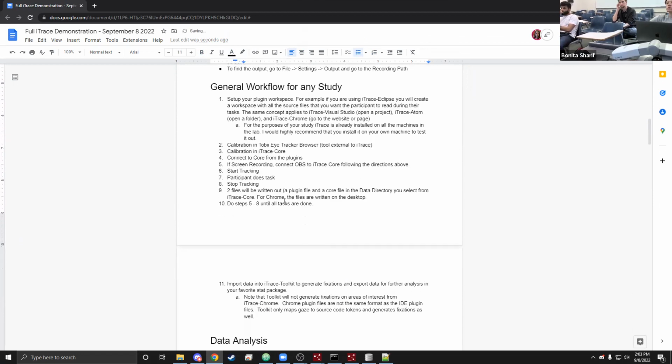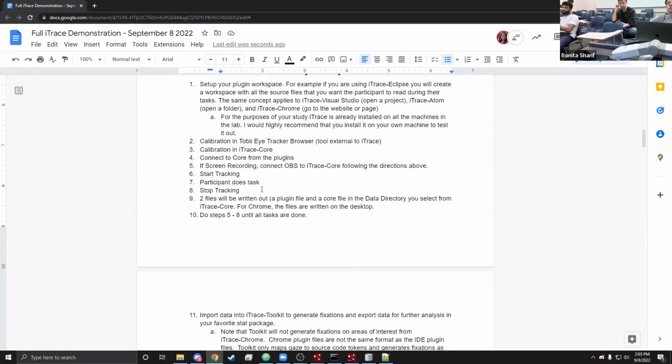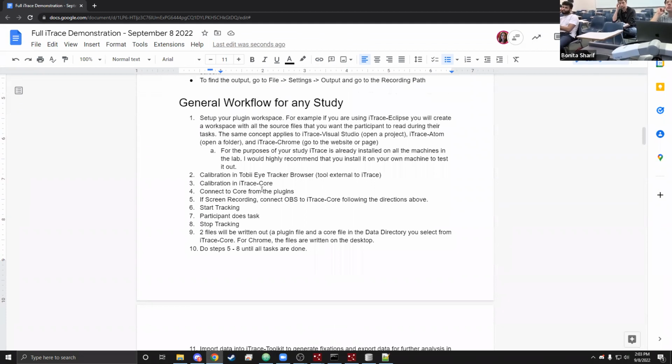All right, this is what I want to quickly go over. With any study that you do using the iTrace infrastructure, this is basically the overall setup. Can you zoom that a little bit? Yep, thank you. So the first thing you do is decide what plugin you want to use: Atom, Visual Studio, Eclipse.